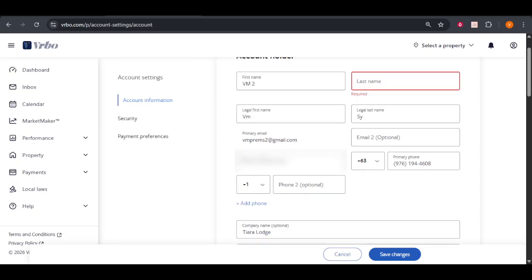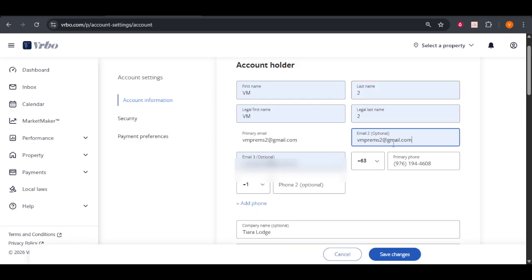Ensure that you type in the correct address, as this will be where Vrbo sends important notifications about bookings, messages from guests, and other key account activities. After entering your new email address, you might be required to confirm the change. This can involve entering your current password or confirming via a verification email sent to your new address. It's a security measure to ensure that it's really you making the change.